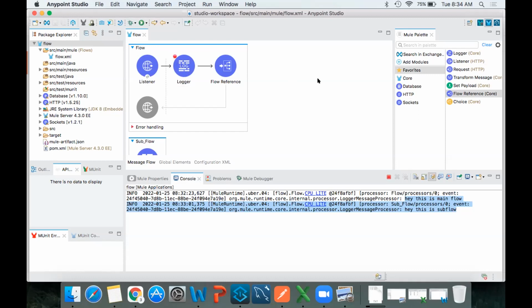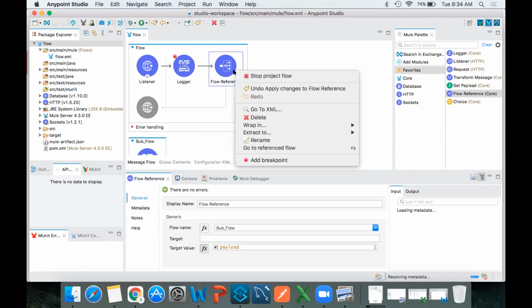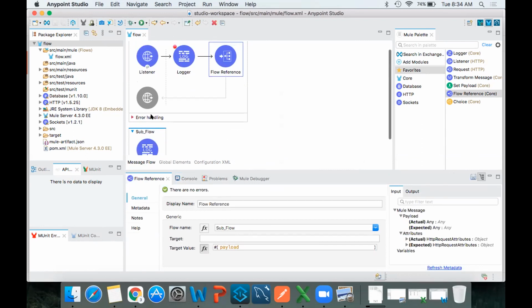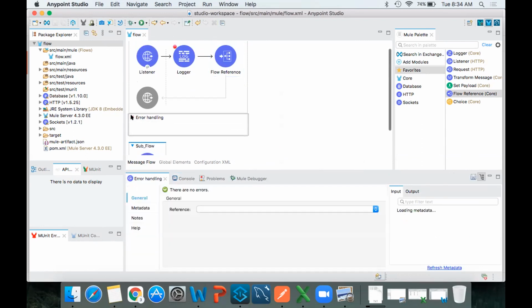So the breakpoint is added at the logger. Wherever you want, you can add it, not only in this logger. If you want, you can add it in the flow reference. And here, when it will come, the error handling part. Error handling, we need to implement it based on our business requirement. So I can take a separate session for this, okay?